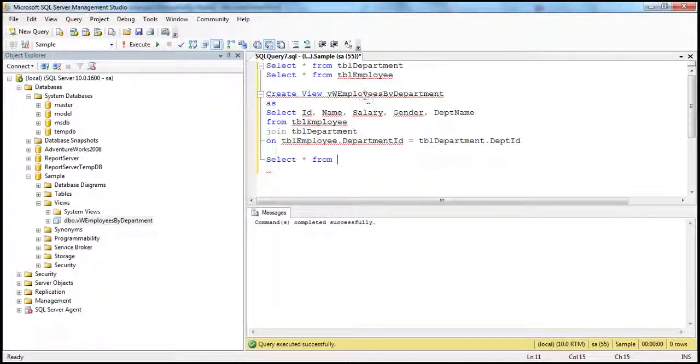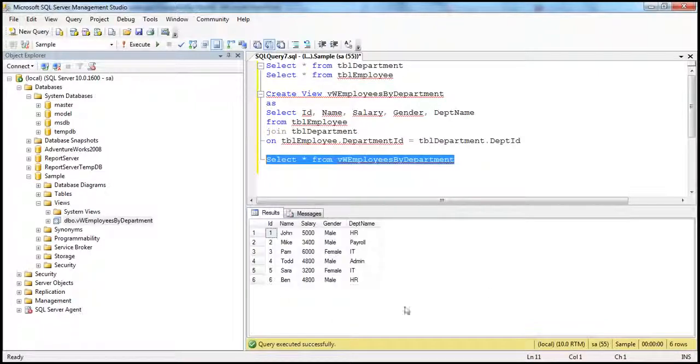So what's our view? vwEmployeesByDepartment. Paste that, F5. So I am treating this view like a table. When you execute this select query, what actually happens is the database engine knows that this view is getting its data from the tblEmployee and tblDepartment tables. So for this view, these two tables are the underlying tables, or base tables.